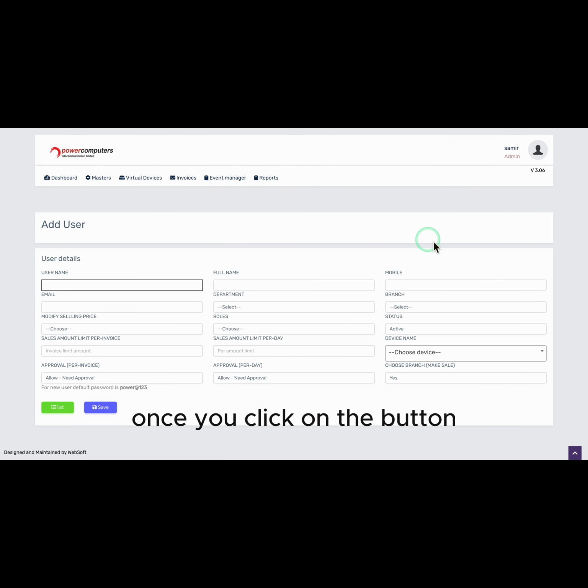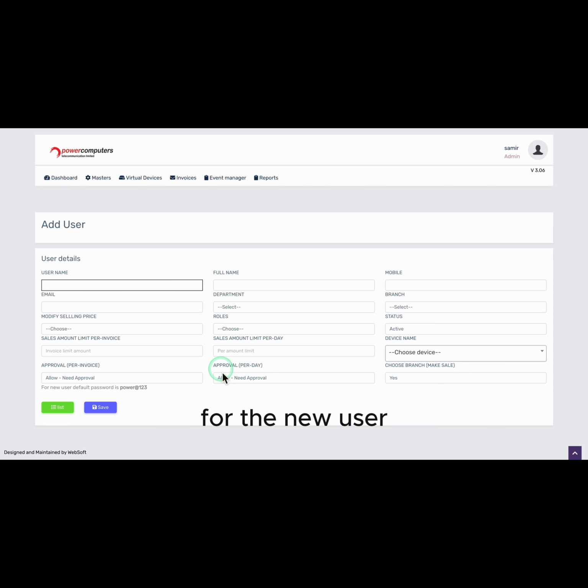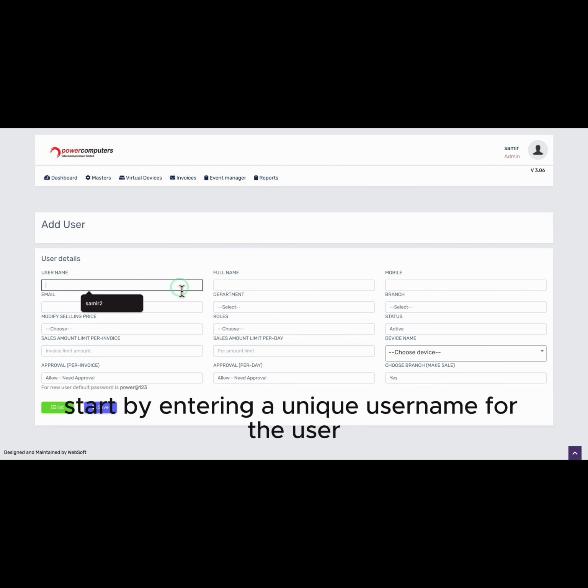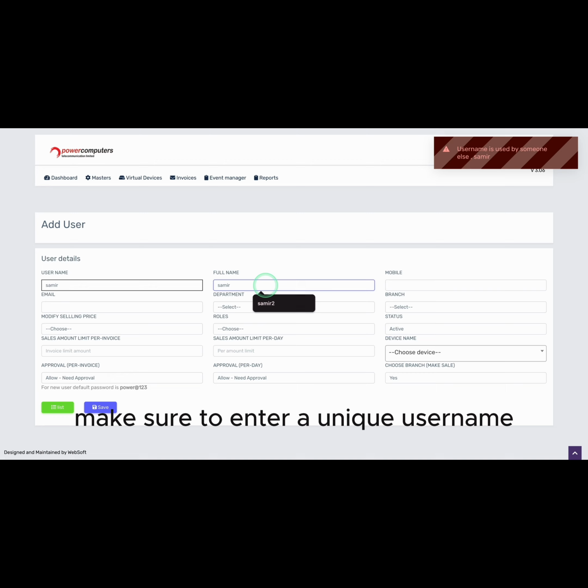Once you click on the button, a form will appear where you'll need to fill in the required information for the new user. Let's go through each field. Start by entering a unique username for the user. This will be their login ID for accessing the system. Make sure to enter a unique username.